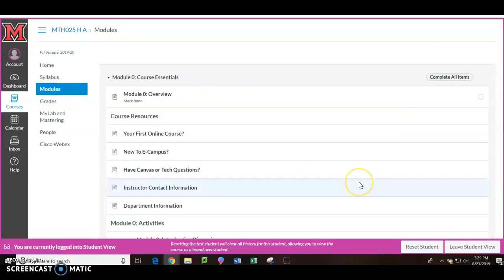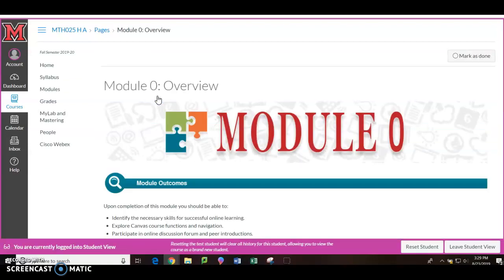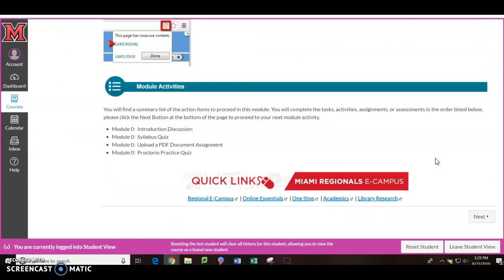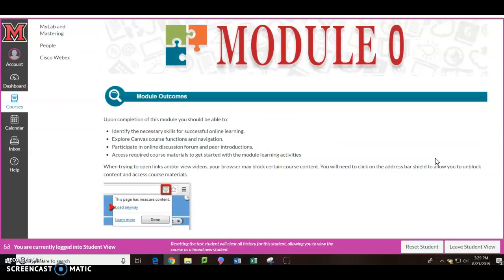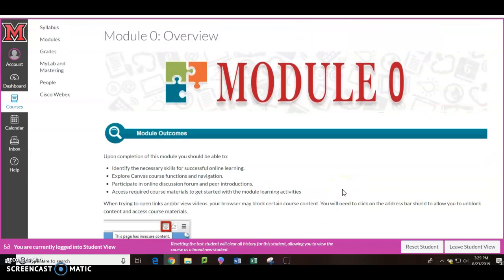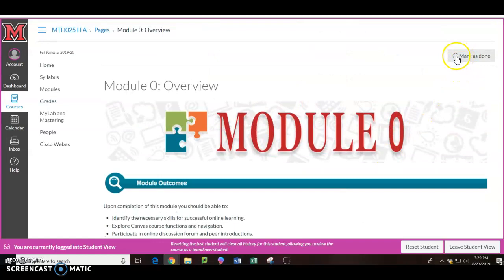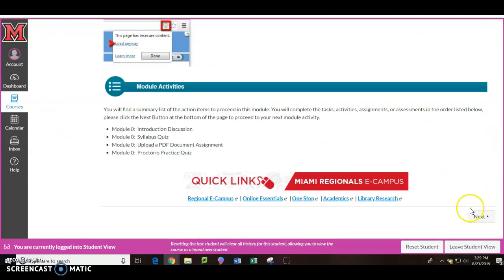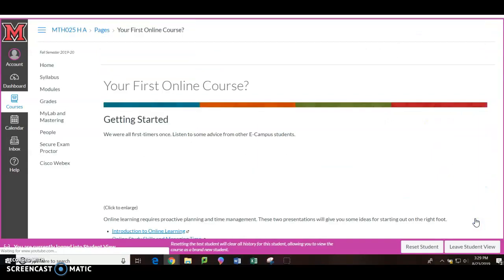Right? And within modules, you literally start right at the beginning. Okay? And you're going to read it, make sure you've done what you're supposed to do. Right? And it's got a lot of information in here, especially to help you get over technology glitches. So make sure you're reading this. And then if there's a button up here, you're going to mark done. Otherwise, it won't let you move on. All right, so I move on.